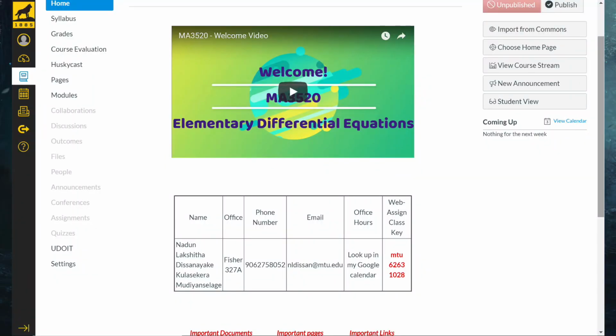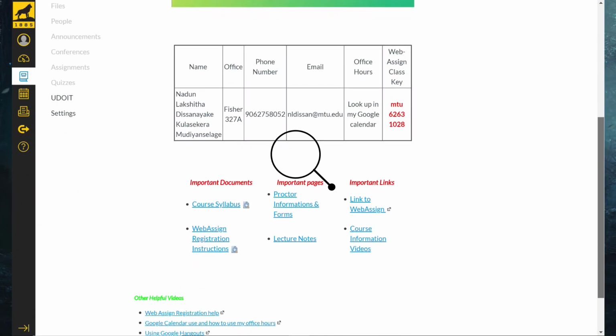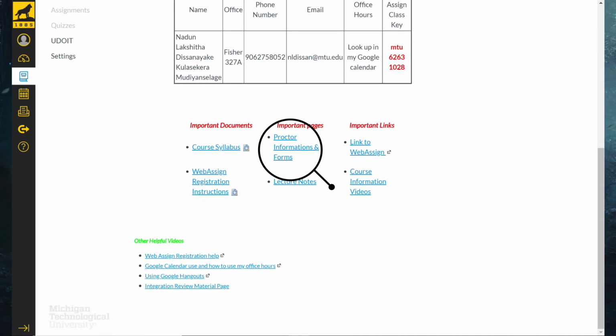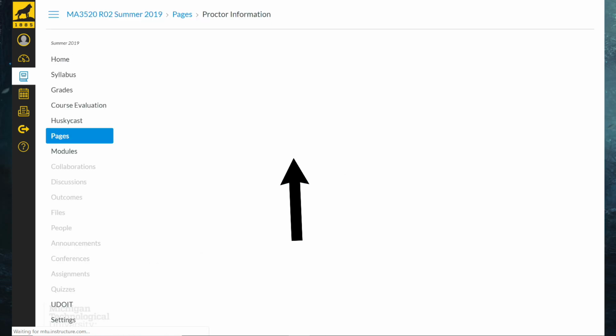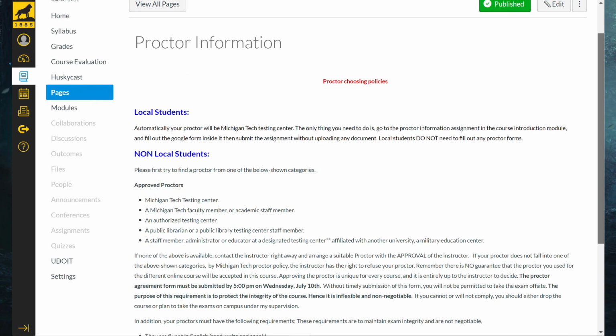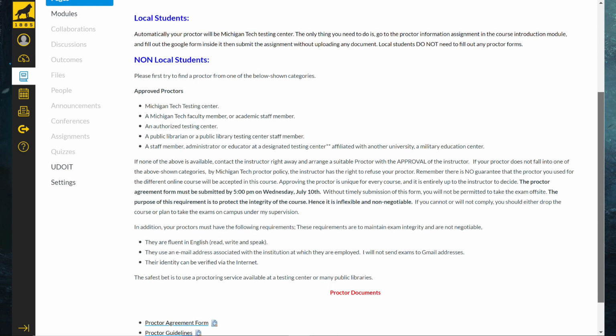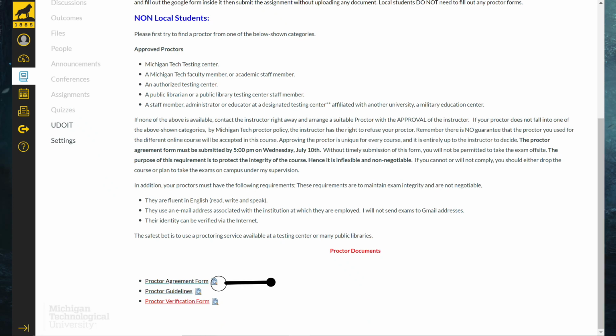Okay, let's say you found an approved testing center. What should you do? So listen carefully. Go to the Canvas homepage. Right there you can see a link to the proctor information page. Click on that page, and it will take you to a new page. If you scroll down, you can see at the bottom a link to 3 documents. Don't worry about the second or the third document. Download the first document, the proctor form document.